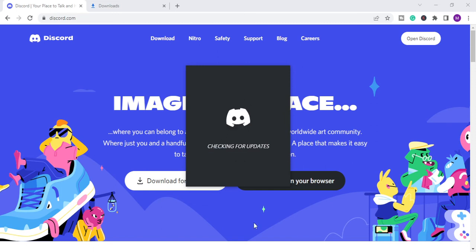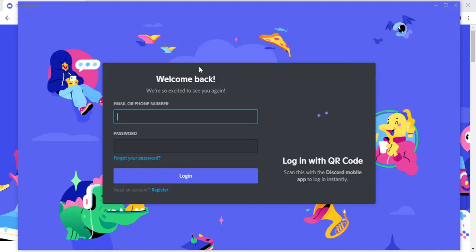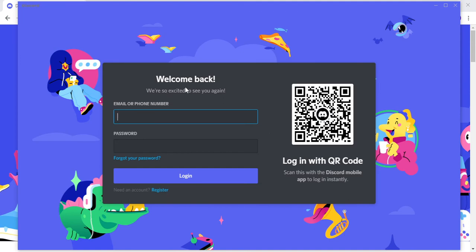Okay, and the Discord app is checking for updates. It took a few minutes, but it's finally started, guys. Okay, and we have successfully installed Discord on our computer now. You have to enter your email or phone number and password to log in.